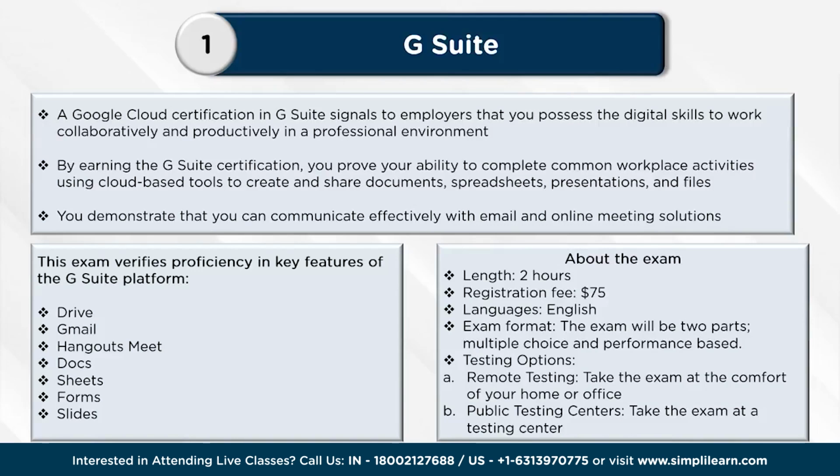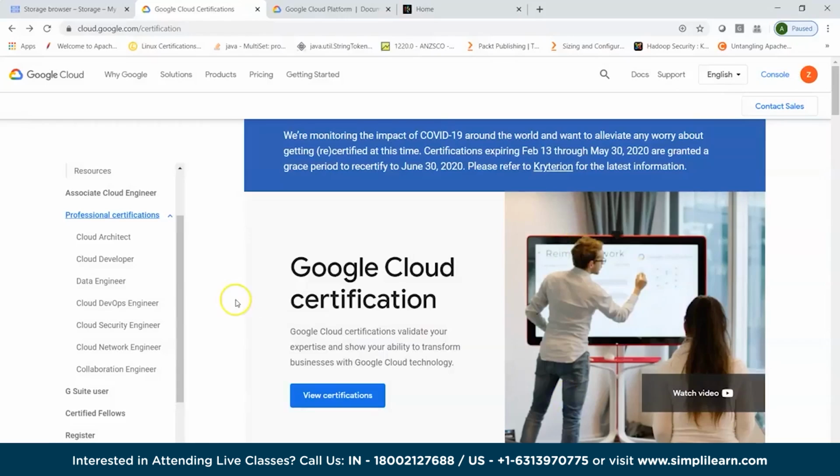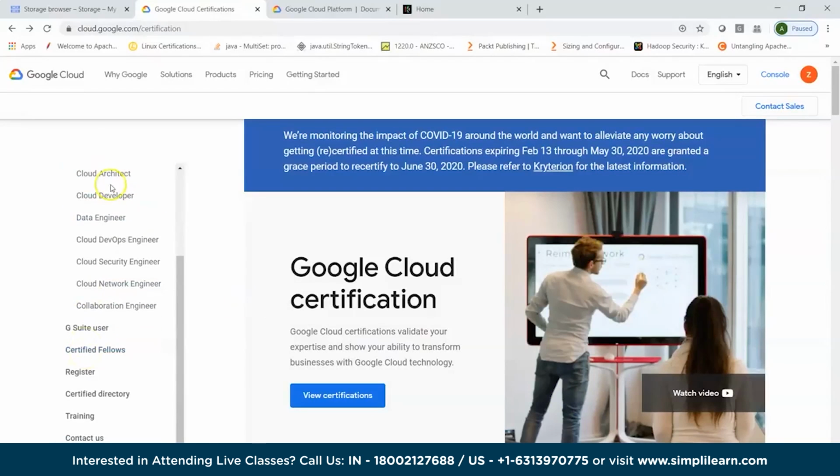Now here, the exam will be in two parts, multiple choice and performance based, wherein you have different testing options such as remote testing, taking the exam at the comfort of your home or office, or public testing centers. So this is in brief about the certifications which Google Cloud Platform offers. Now, as I mentioned, you can always go and look at more details at this link, where you look at all the certifications which are listed.